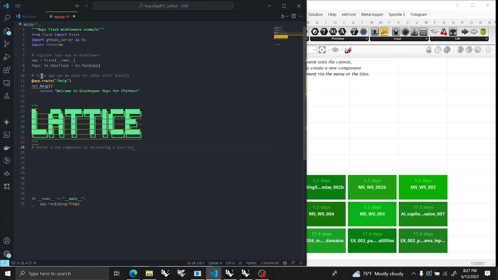And then the Flask app can be used for other stuff directly. And so I have an app route wrapper, a little comment in there for help, and then the definition, it returns this little saying that welcomes the Grasshopper Hops for CPython. And you'll need this statement at the end, this if statement, to make sure you run it whenever you hit F5. And then you put in whatever you want.